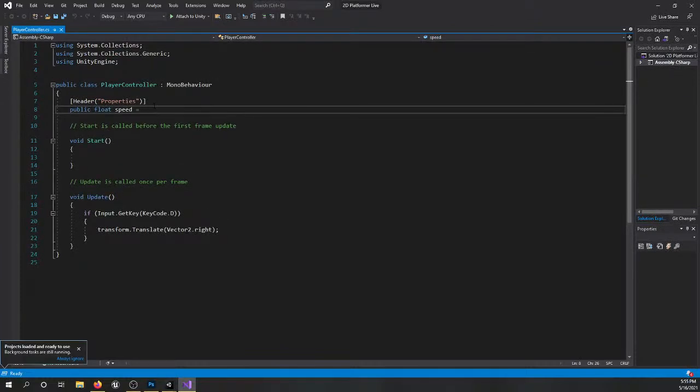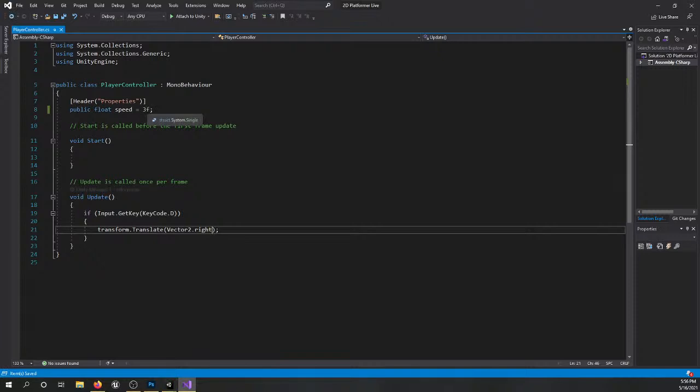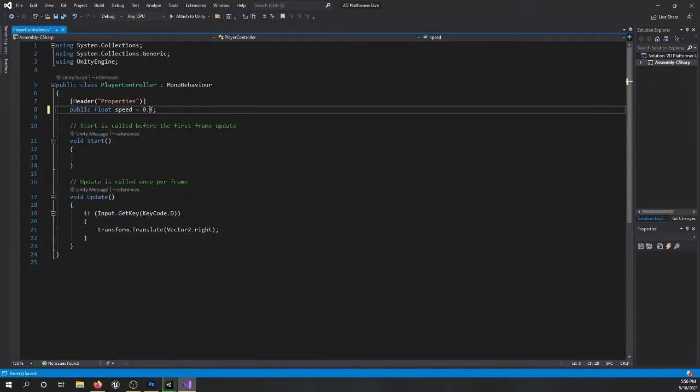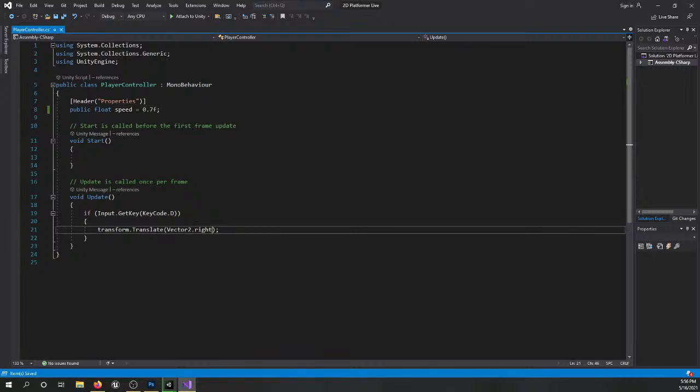Okay, great. So finally we can change the default float speed. Okay, let's make the default float speed, maybe 3? Yeah. Okay, that sounds good. No, I think it was fast. Maybe it was 0.7. Then we can do Vector2.right multiplied by speed.